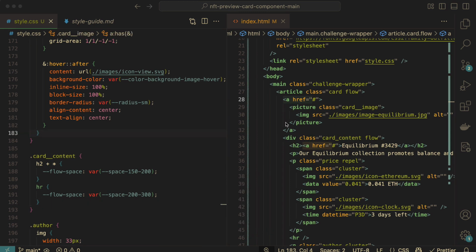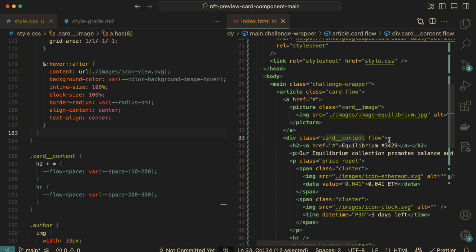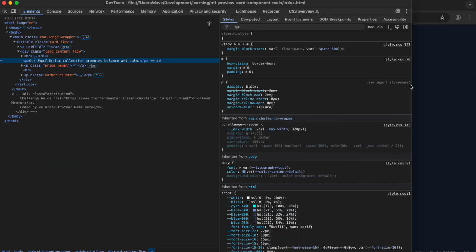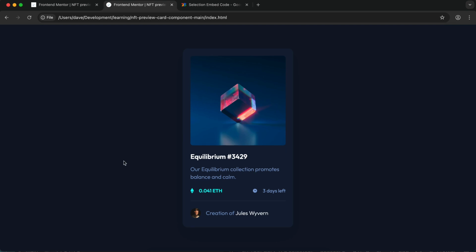I found it. I forgot an underscore in the markup. So the class should be card underscore underscore content, just like this. Save it. And now our styles for this should kick in. Let's go get rid of that. Refresh it. Everything's looking a little bit tighter.